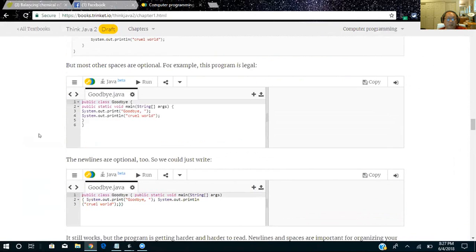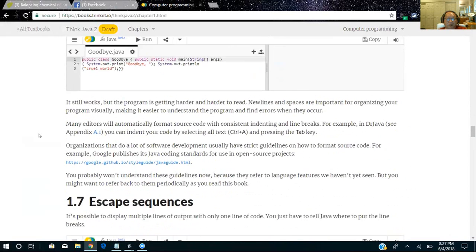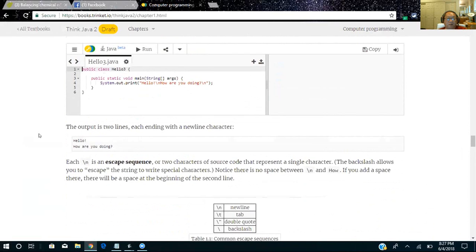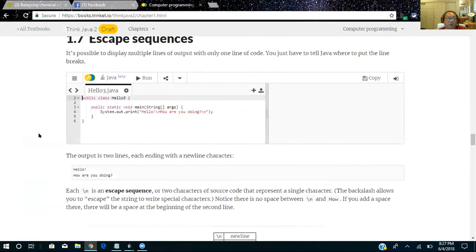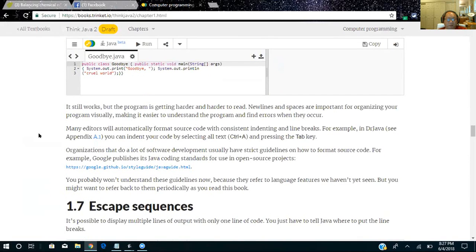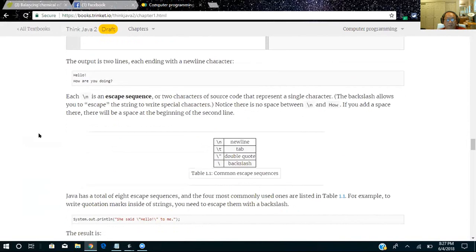Continue to pull down, right? And then pull down. Continue. Wait, too far. Go back. Go up to 1.7. But wait, stop there. 1.7. Read for me, what's the title? Escape sequences. Yeah, the backslash is an escape sequence. Okay, so continue to pull down until there is a table. Okay, stop there.